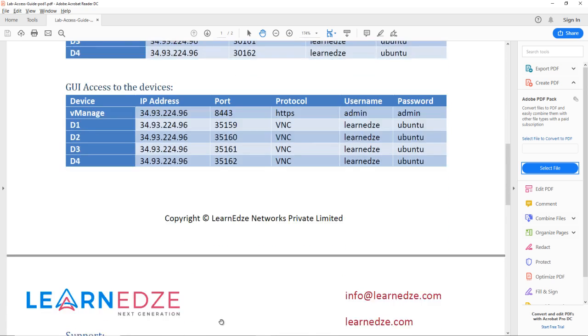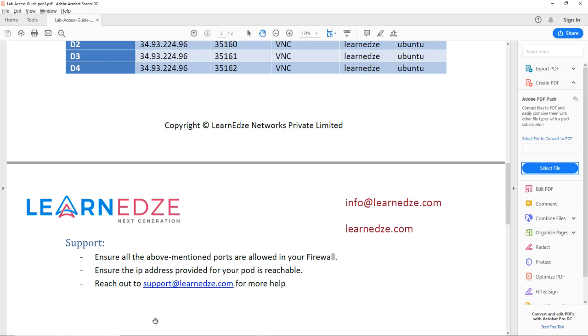In case you have any issues, reach out to our support team, support@learnedge.com. They will try to help you to resolve the issues as early as possible. But before reaching out to support, we request you to ensure all the above mentioned ports are allowed in your firewall, be it your corporate firewall or the firewall at your home if you are using one. So make sure you allow all these ports.